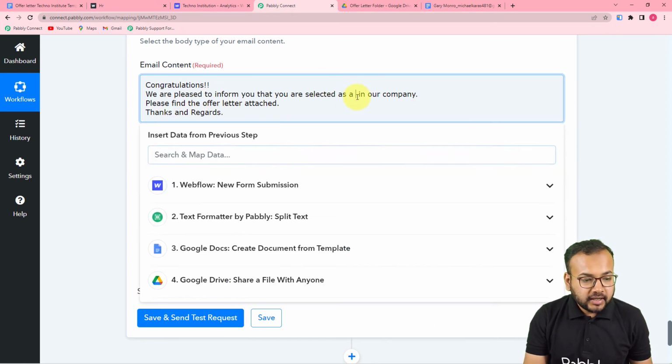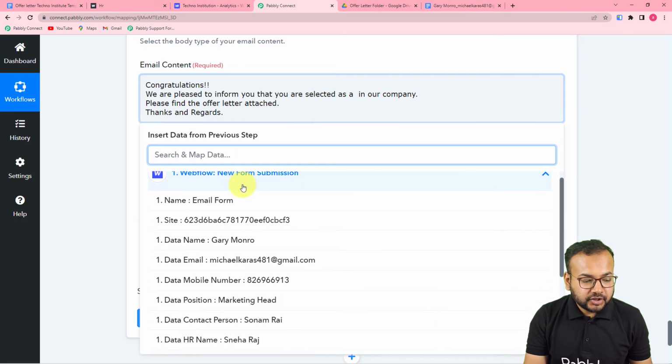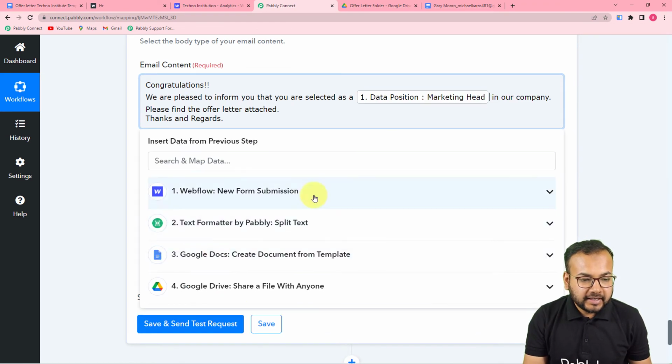And here I'm going to map the position that I have filled here, like this. So when you map the things, this is going to change with every new email according to the data that you will receive from the Webflow form.